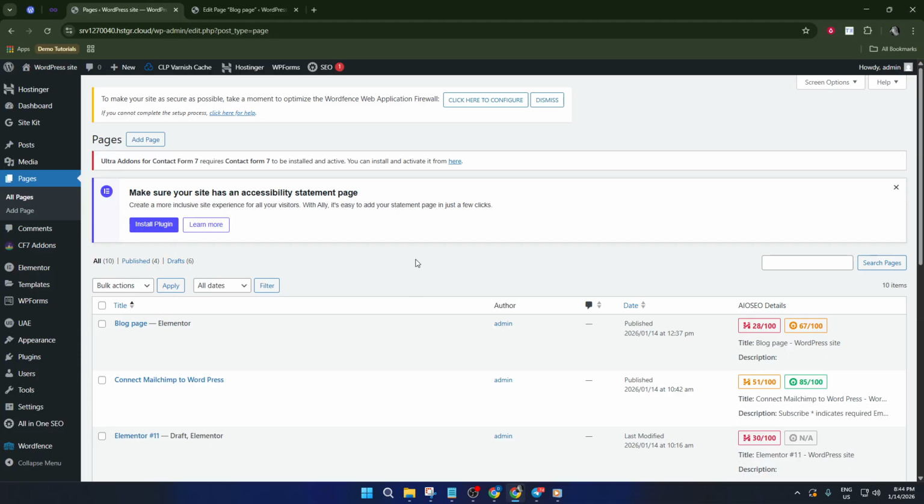Let's dive right in. First, we need to create a blank blog page in WordPress. Head over to your WordPress dashboard, which is where you manage everything on your site. On the left menu, click on Pages, then choose Add New. Give your page a simple, clear name like blog or maybe articles, whatever makes sense for your website.